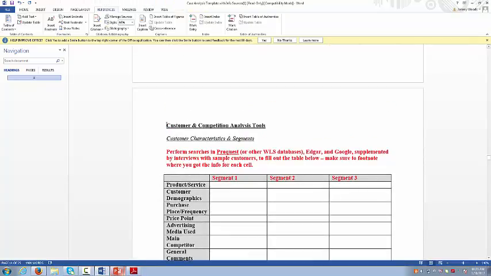Then we're going to get into customer and competition analysis. So you're basically going to identify 3 different product segments for the company that you're studying. And you're going to tell me what the product is. You're going to go out, talk to some potential customers, find out the demographics of those customers, their purchase frequency, their price point. We'll talk about more of these things in the lecture in the coming weeks.